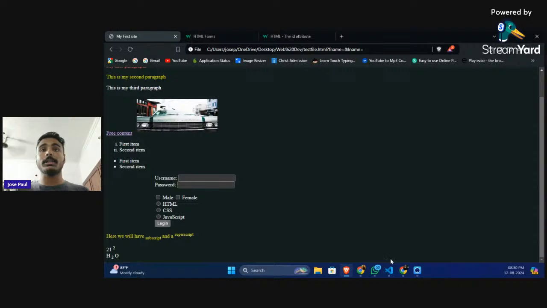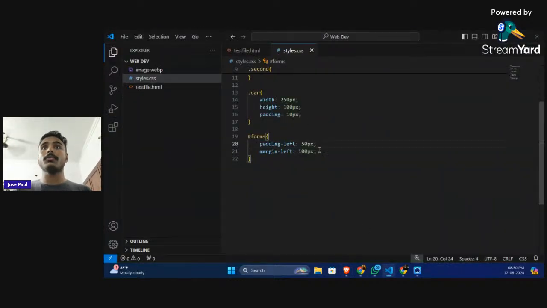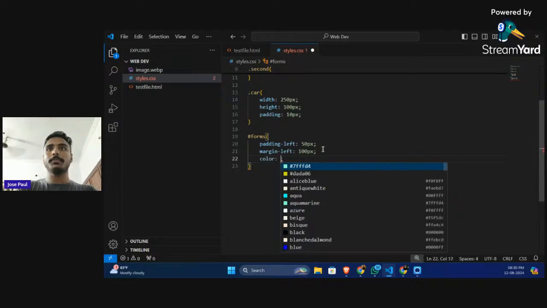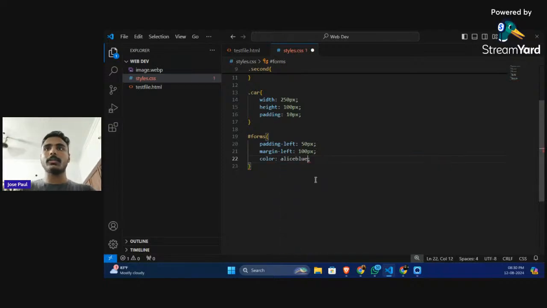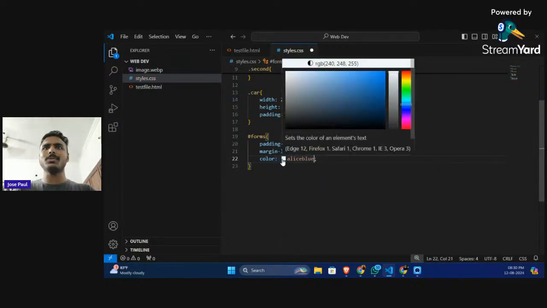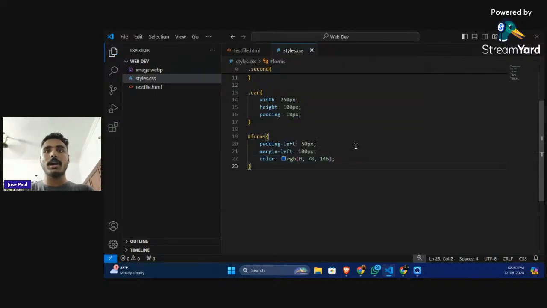So this is the main use case. Now, not just these kinds of movements, we are able to give a color, like Alice blue. What kind of color is that? Let's give it some dark kind of blue. Let us see what happens.